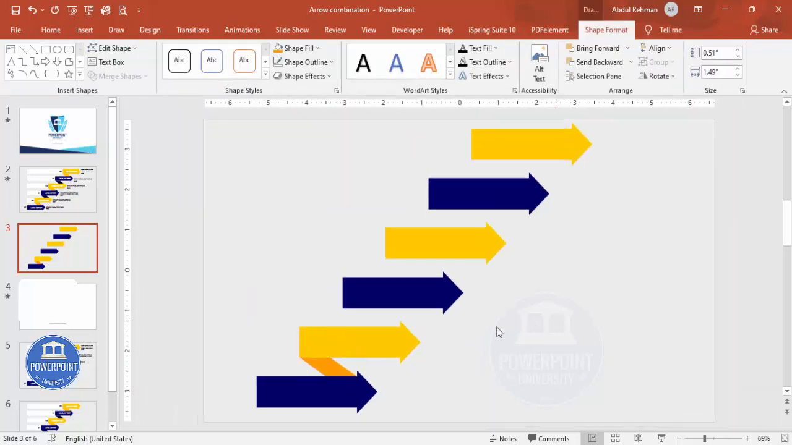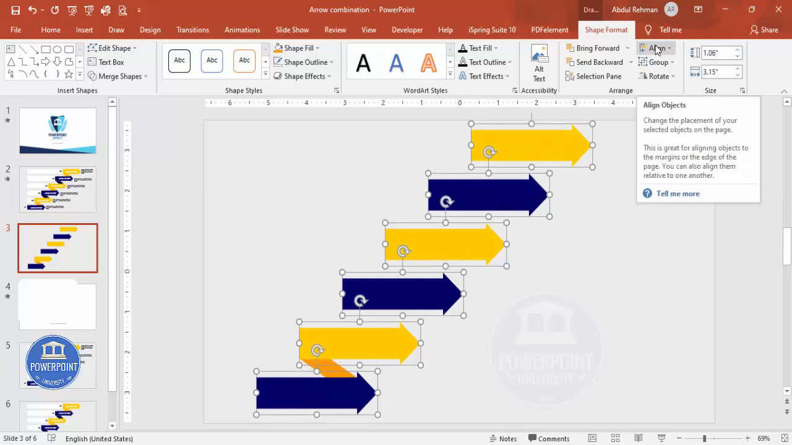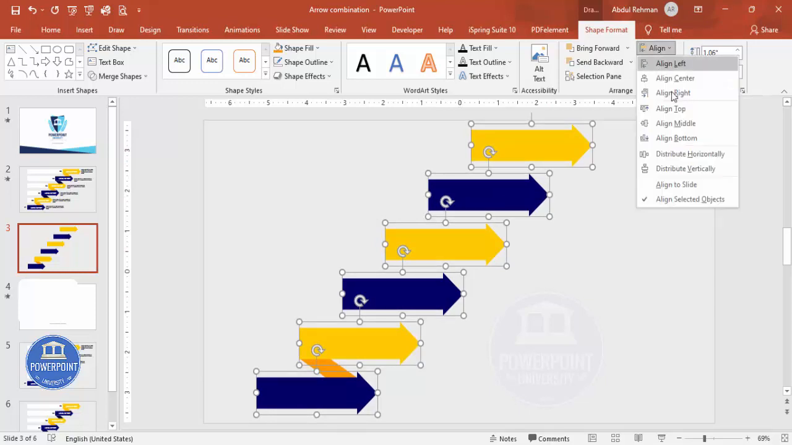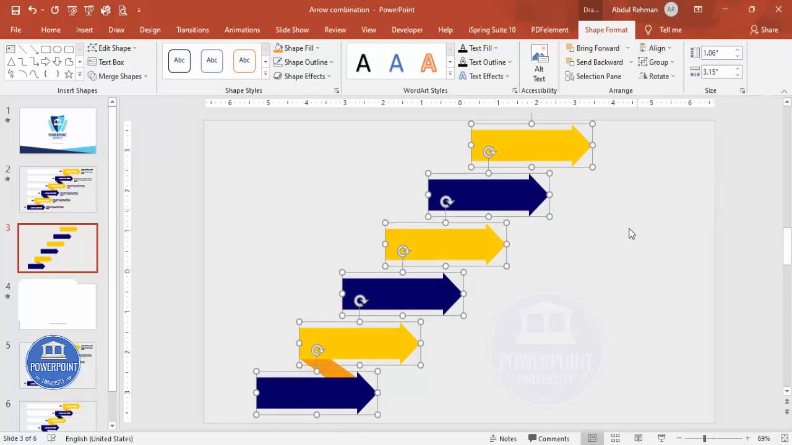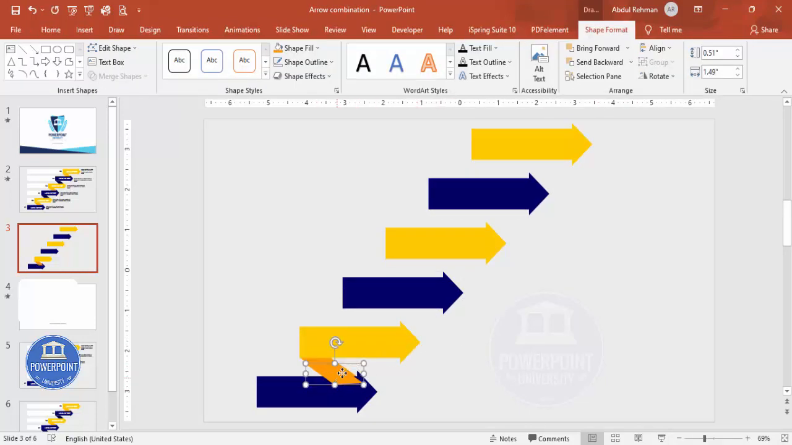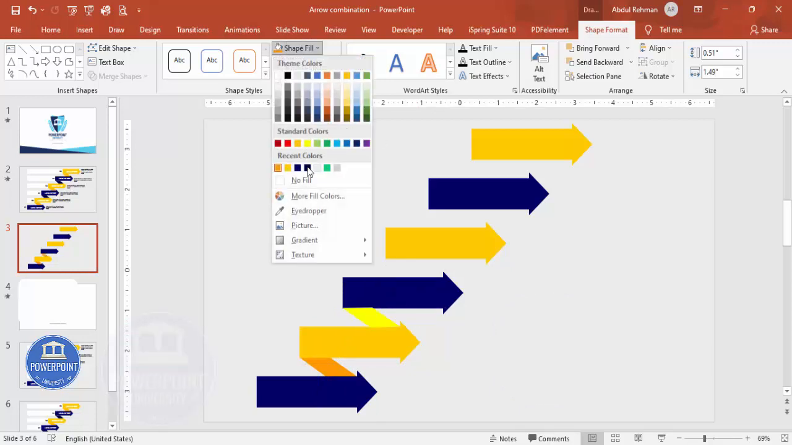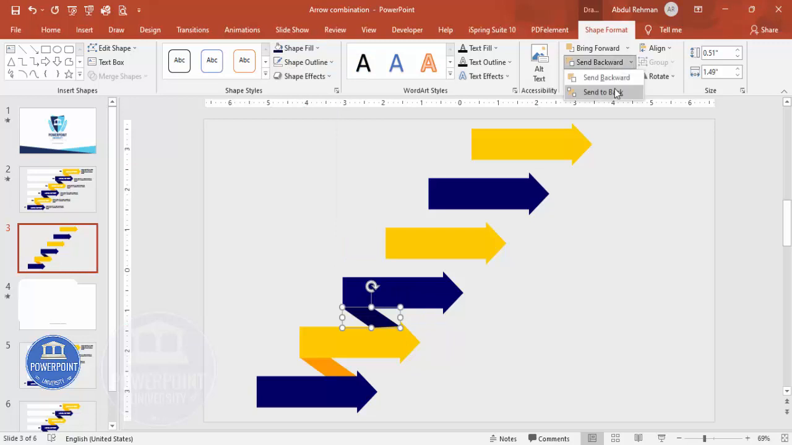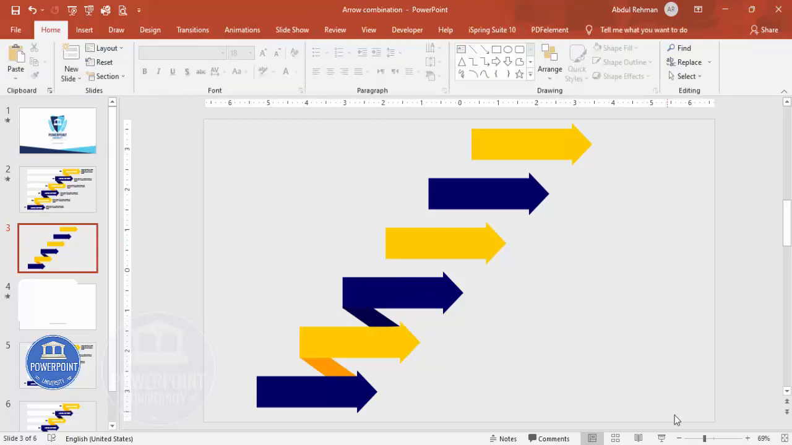Before that, you can select these arrows and make sure there is equal spacing between the arrows. So go to Align and Distribute Vertically, so it's almost the same. Now I'm pressing Ctrl D and then adding it here. This one I'm going to use some dark blue color. You can see here dark blue color, and send this to back again.